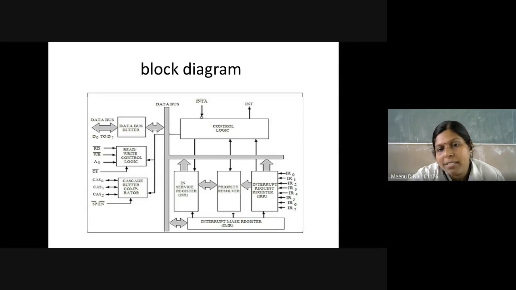The priority resolver will prioritize which has the highest priority, and that is sent to the in-service or interrupt service register. The interrupt service register holds the value which is currently being executed. That is the interrupt service register.